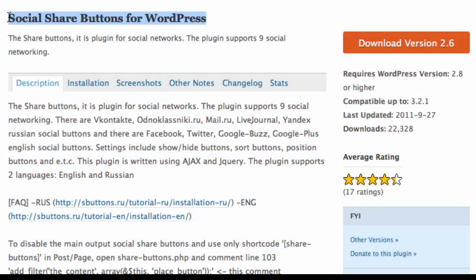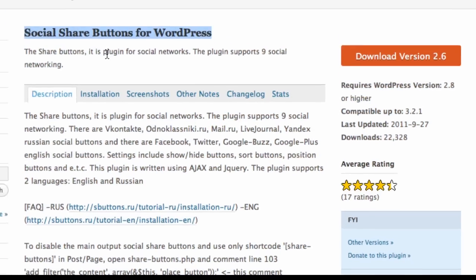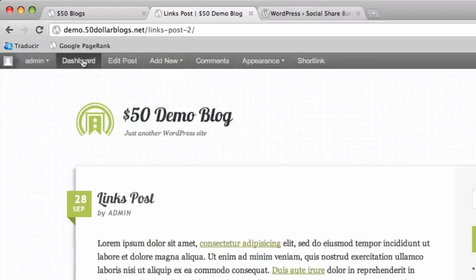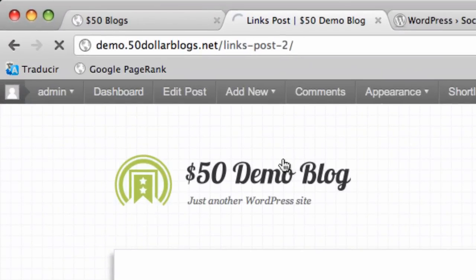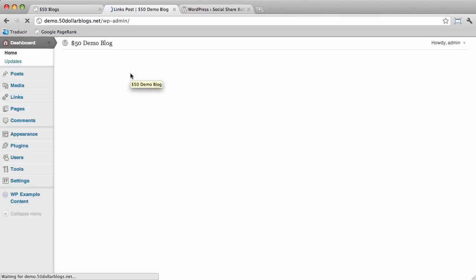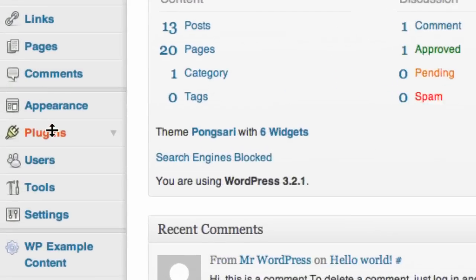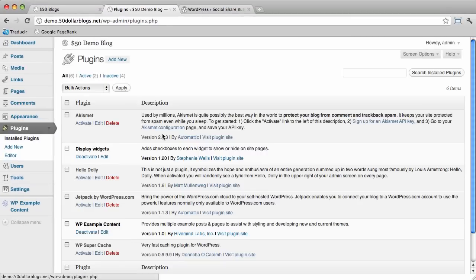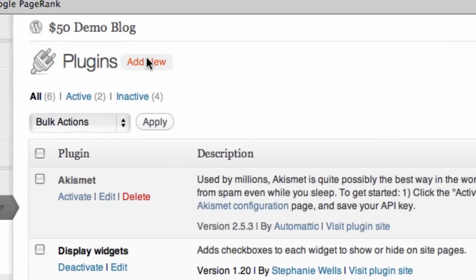Now I'm going to copy the name of it. You can download and install it the manual way, but I don't recommend that. There's a faster way, which we're going to do now. So I've copied the name of the plugin. I'm going to jump back over to the demo blog. Let's click on the dashboard there. We're going to go in here and click on plugins, and that will bring up our list of installed plugins. We're going to click add new up here at the top.